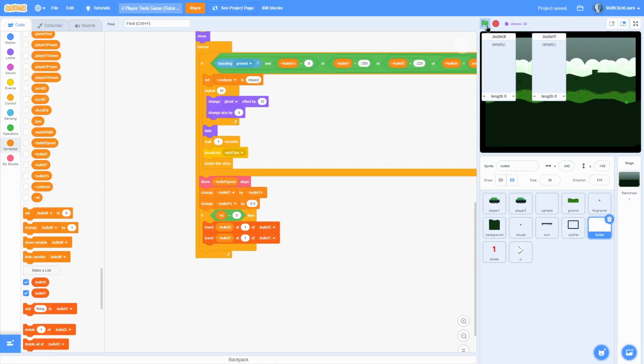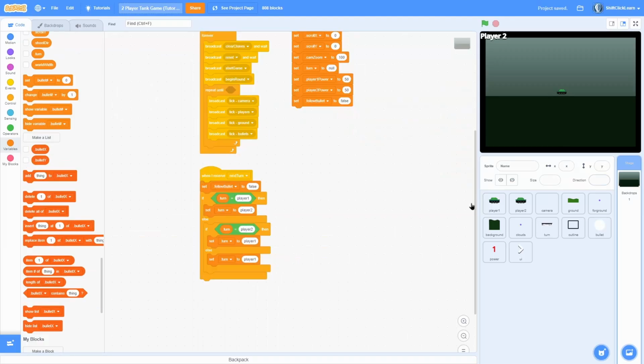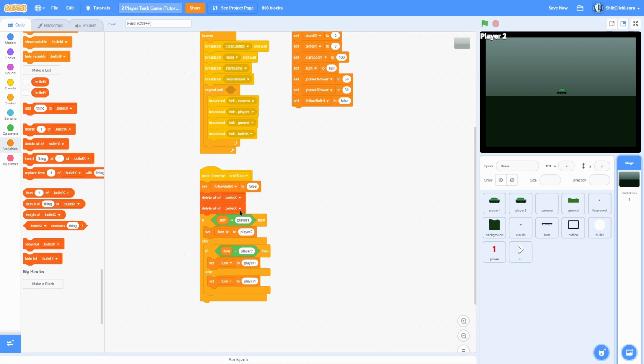And now if we go ahead and test this out, once we click shoot, it'll add a bunch of positions to bullet X. Now in the backdrops, in the next turn, you can delete all of bullet X and then delete all of bullet Y, so it clears it out once the turn is over.